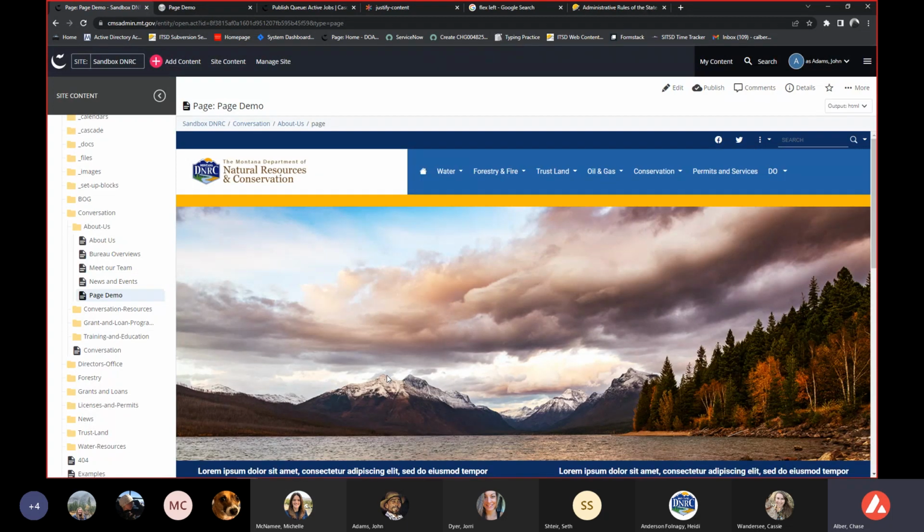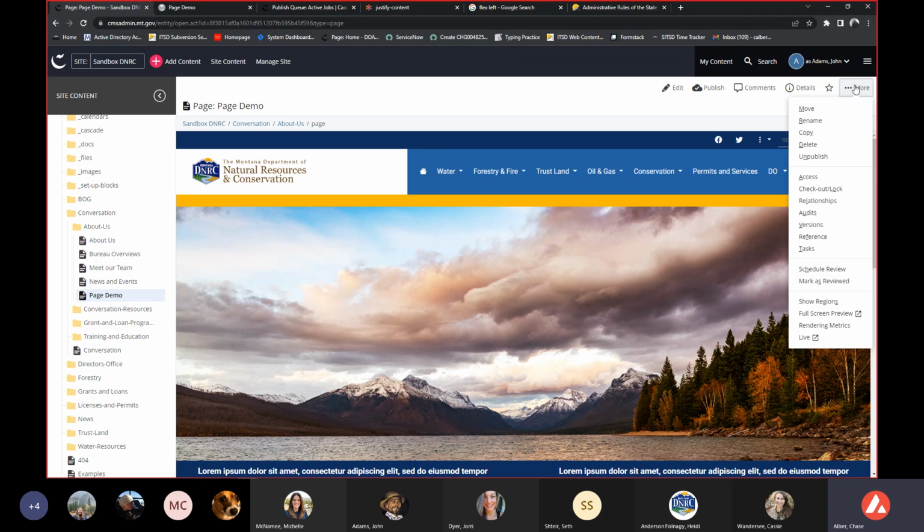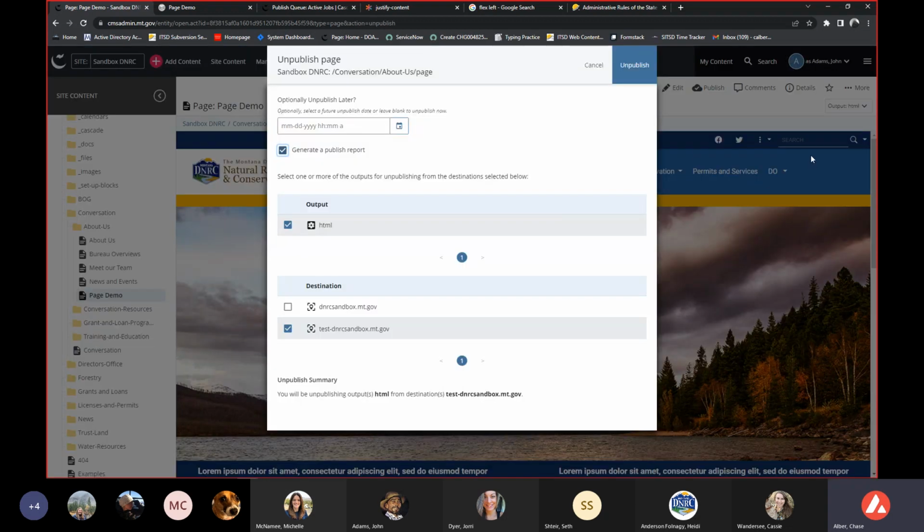in case you publish something that you want to take back, you can unpublish it as well. And so unpublish is exactly the same. You just take it down from the live website, so that it's only on Cascade again that you can see it. So here in the top right, you can open up more, and right here it says unpublish. And just the exact same process.